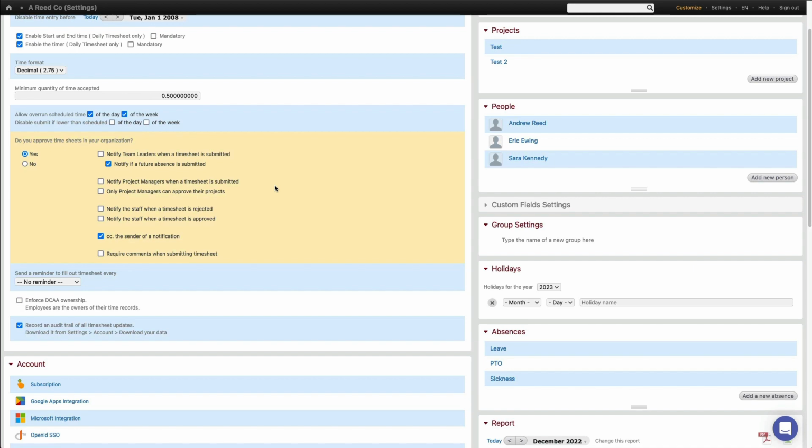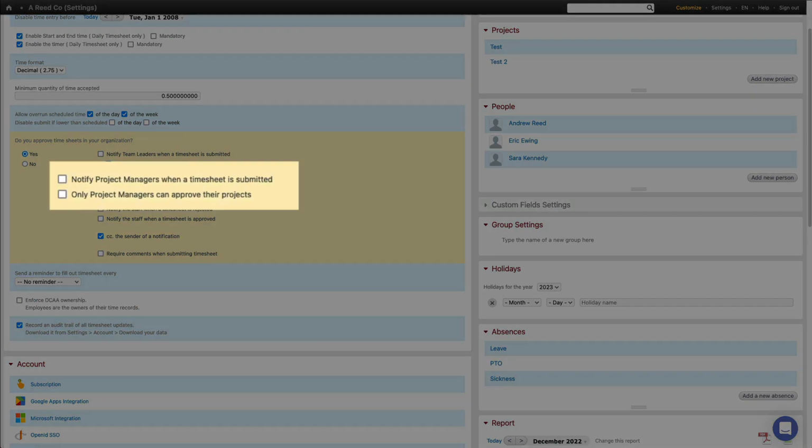You can also set up notifications for project managers who may or may not have employee management responsibilities in addition to project oversight. Select if you want only project managers to approve the time tracked on their projects. For example, an employee with a team leader may track hours on a project that has a project manager. This setting will determine who's responsible for reviewing and approving that time.